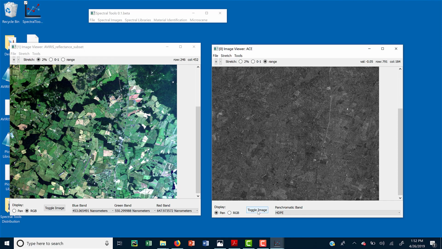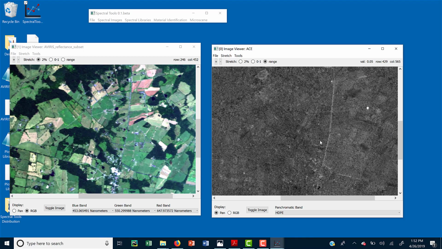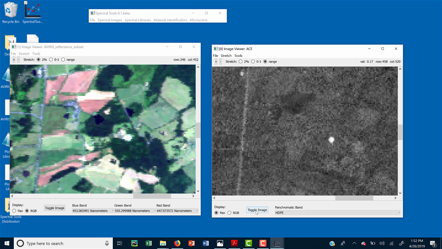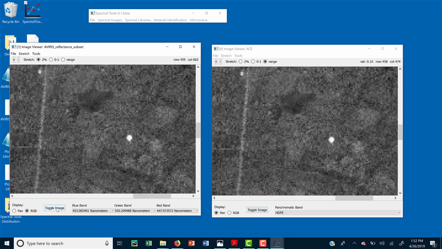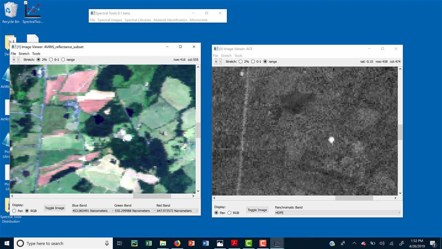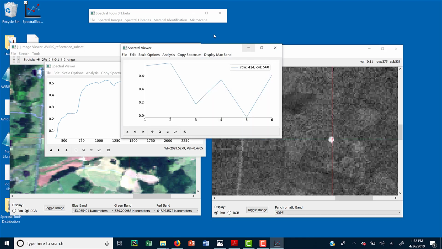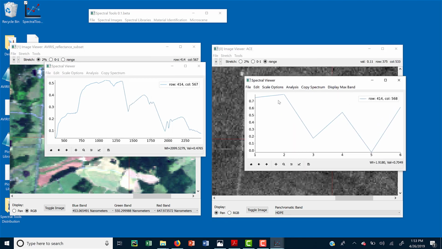We can toggle back and forth. I'm interested in this white spot right here, so we can go through and look at that white location. And something's white right there, so we can click on that and get a spectrum. And we could click on it over here in the ACE plane and get a plot of the ACE scores for our different spectra in our library.